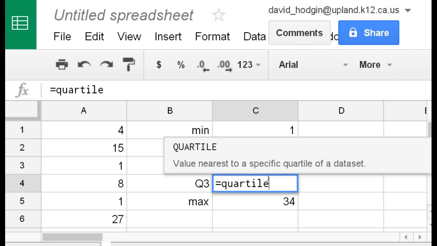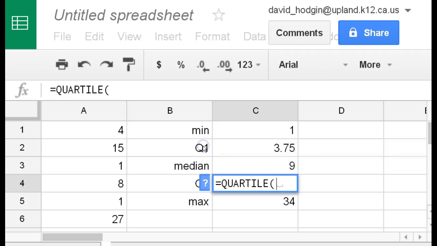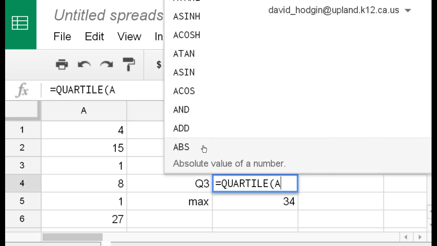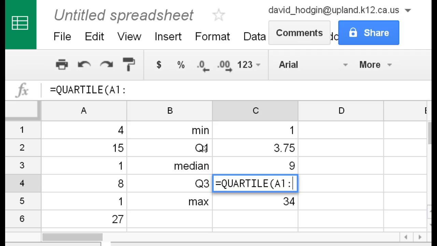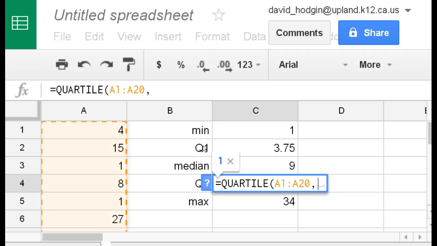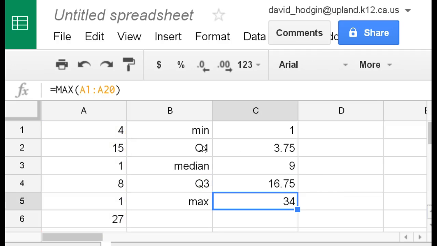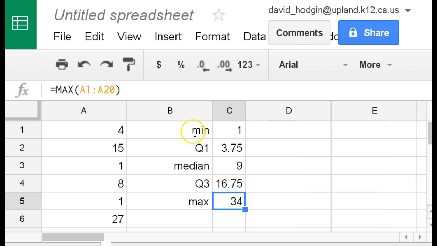Right, quartile. And it's going to be the same data, A1 through A20. And I want the third quartile, so I'm going to put comma 3. Close the parentheses, hit enter, and now I have the third quartile. So there is the 5 number summary that you use to make a box plot. Okay? Give you a second to get caught up if you need to.